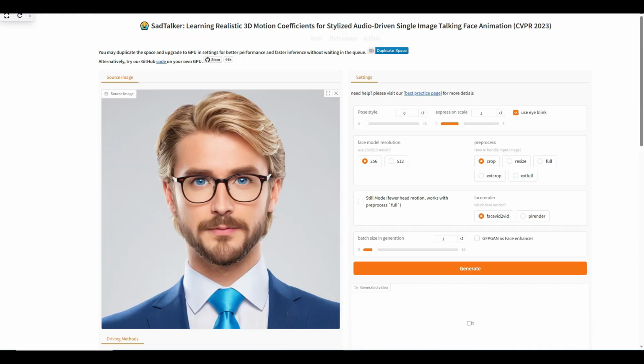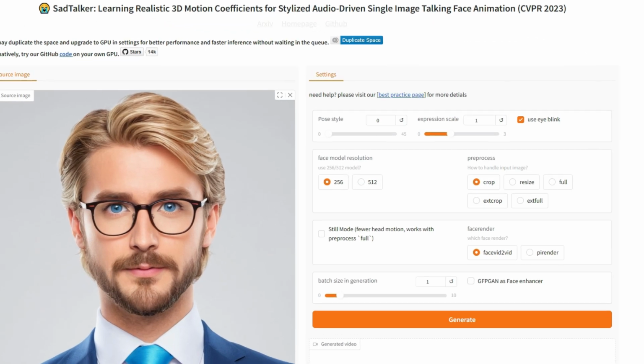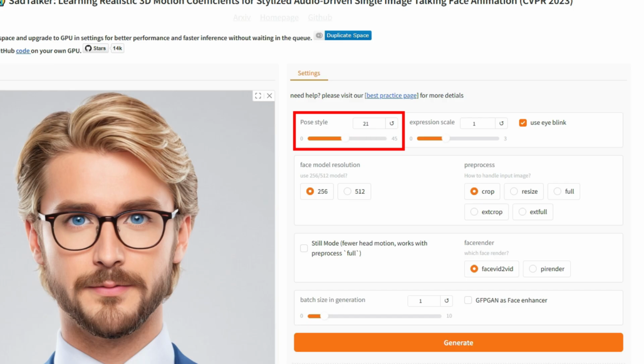Pose style controls how much the head tilts, nods, and moves around. It goes up to 45, but 10 to 20 looks natural. It adds subtle, lifelike swaying and nodding. Be careful, because on some images, high numbers can make the hair or neck look glitchy or distorted. I will set it to 16.